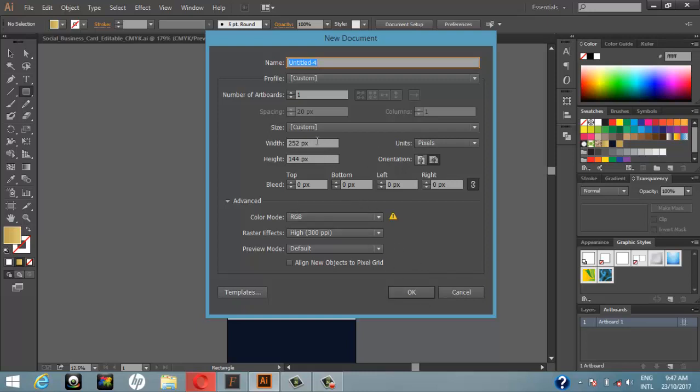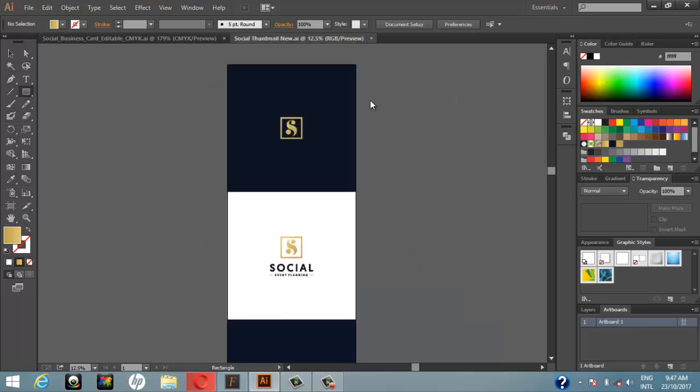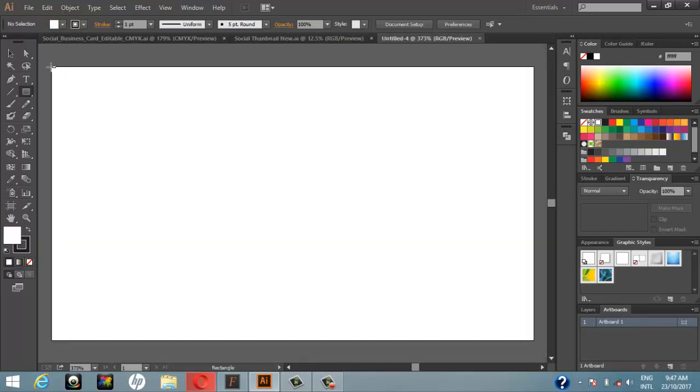Okay, so the width of the document is 252 pixels while the height is 144 pixels. Then OK. Then activate the rectangle tool to create a background for the business card. So click and drag to create a rectangular background.